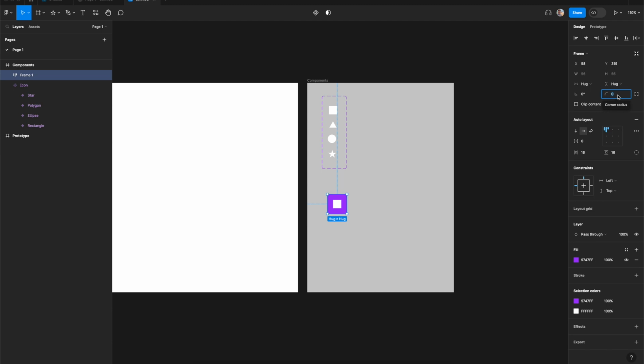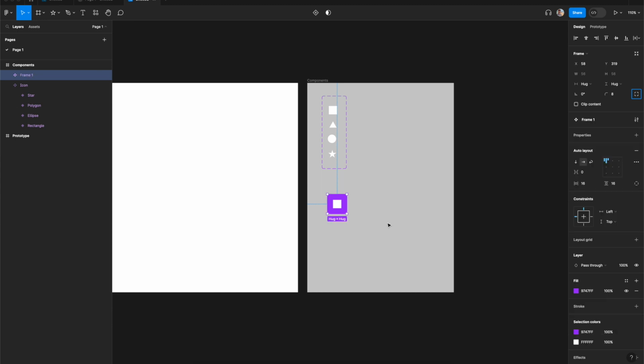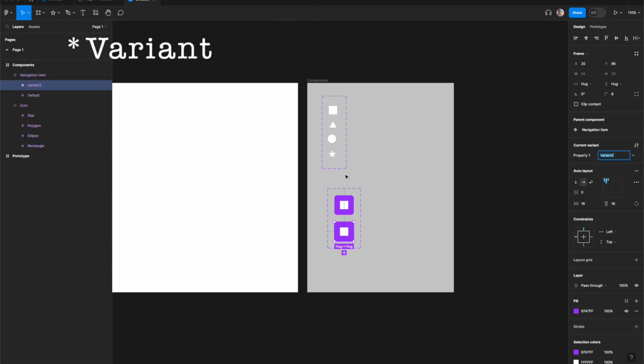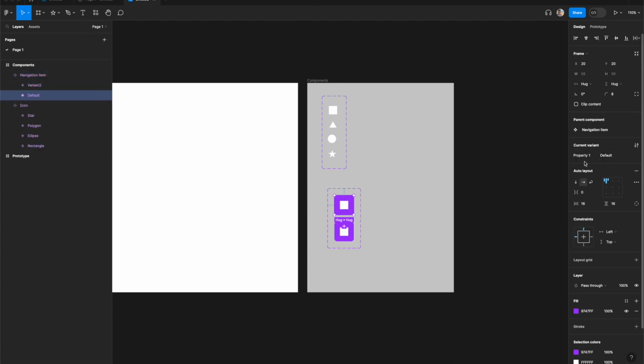Give some rounded corners. Maybe I'll give 8 and make it a component. Command Option K. Now it is another component. I'll name it navigation item. Add a variant to it. This is the default state. Let me change the name. And this is going to be our hover state.